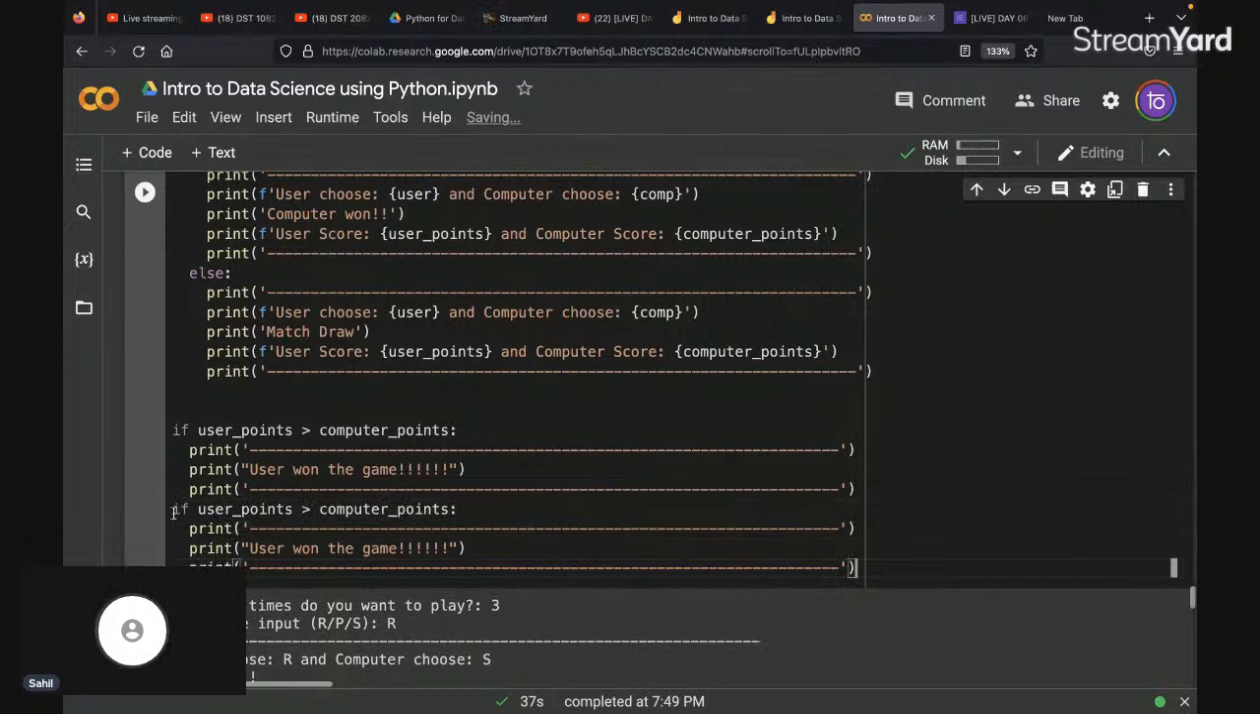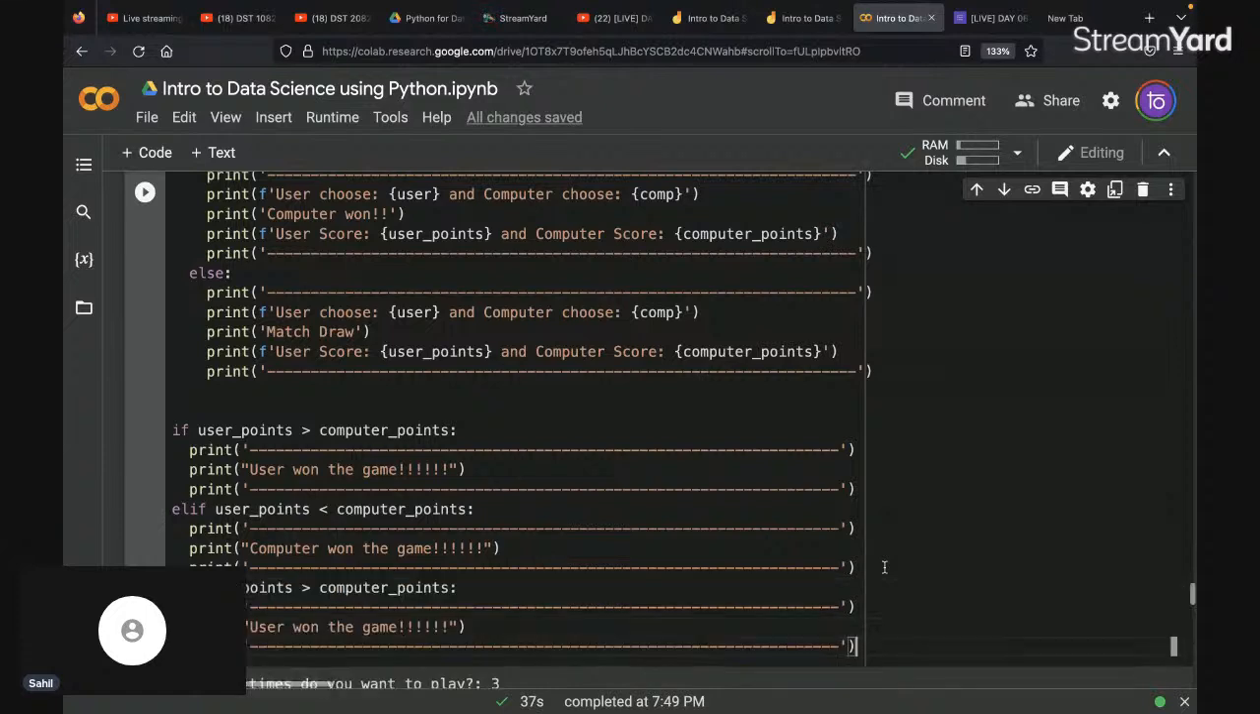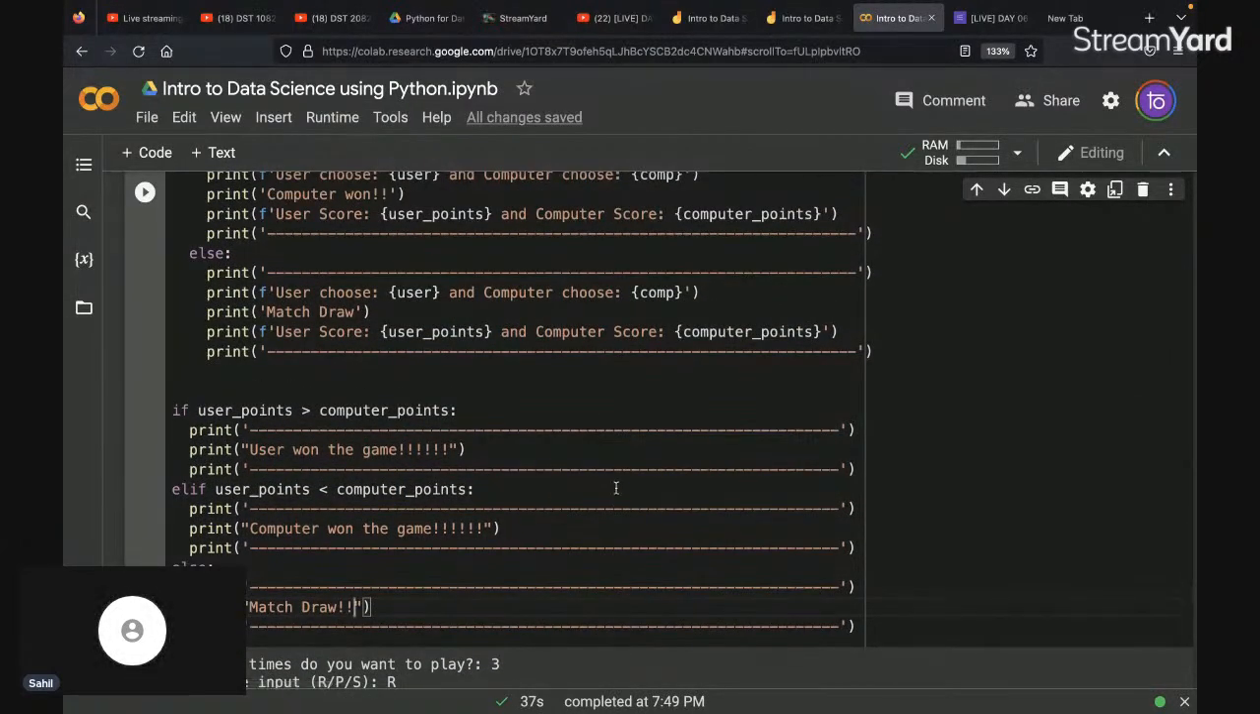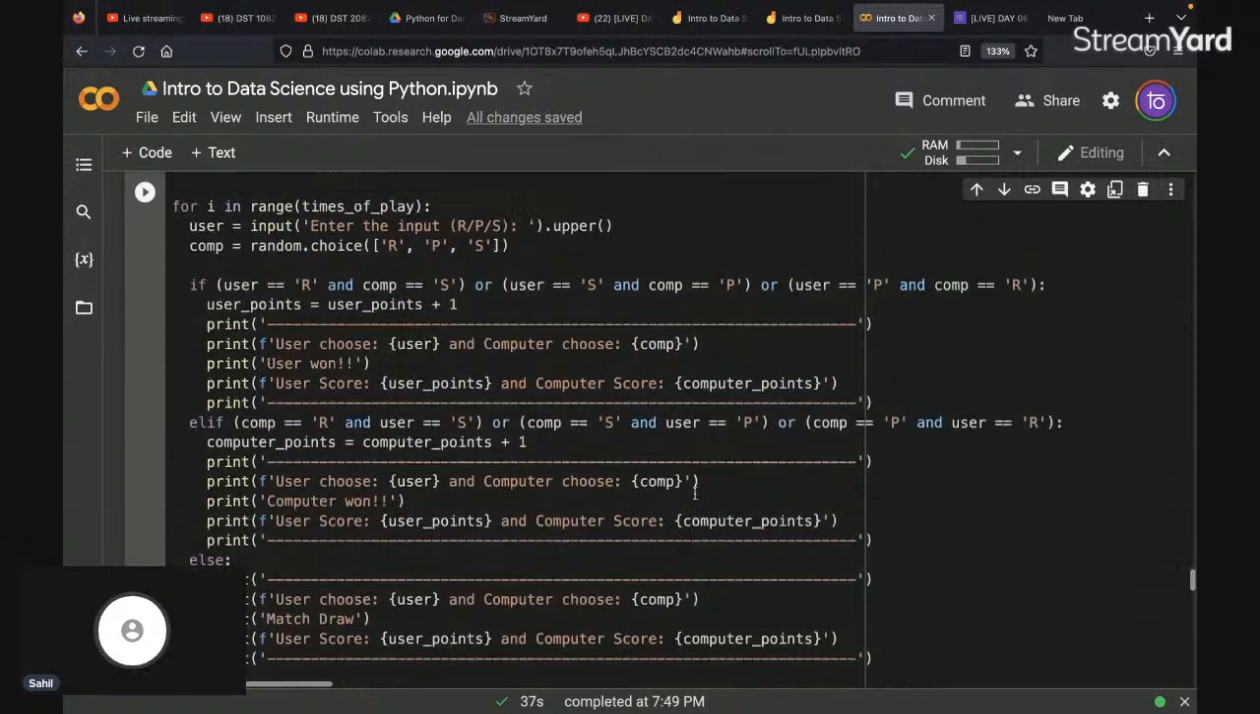Let me copy this and paste this over here, and instead of if, we are going to use elif, and we are going to change the direction in such a way that it shows who is going to win the game. Computer won the game, right? Else, let me remove this. Else, what we are going to say is, match draw. Okay, so this is the condition that we have put to our game.